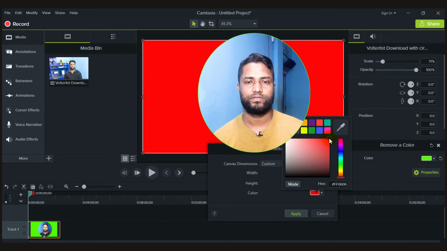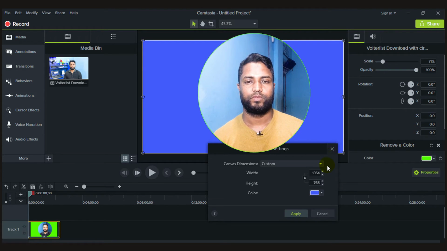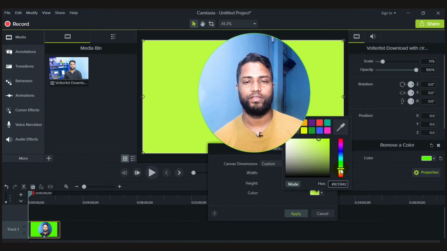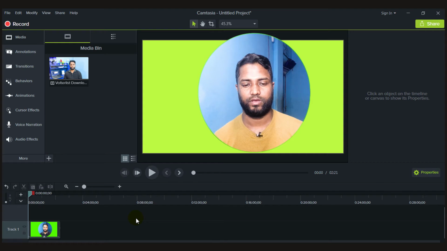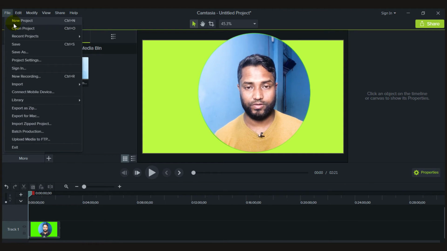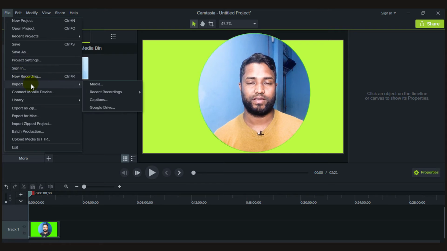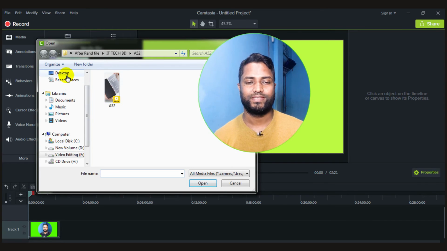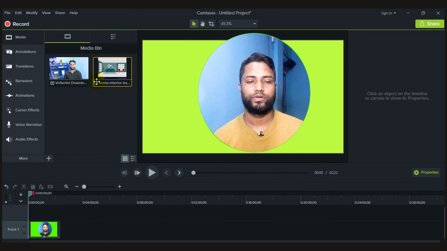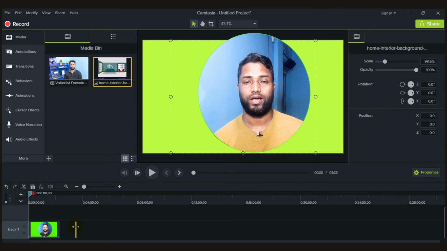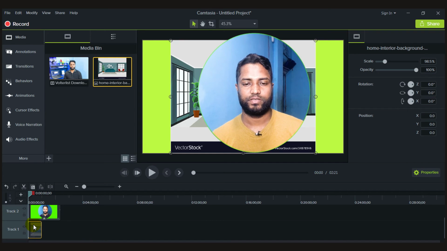If you want to change the background color manually, like red, green, black, yellow, or etc., it's your choice. So I think you understand how to change the green background from your videos, or how to add an image or another attachment in the background of your video. Let's see.